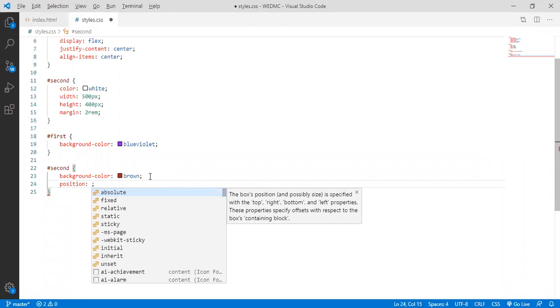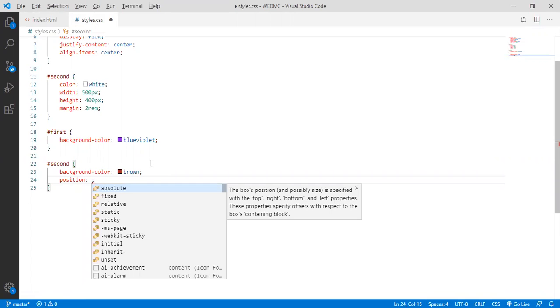So these are the various position attributes that we can have, right? So we have absolute. I want us to read this. The box position and possibly the size is specified with the top, right, bottom, and left properties. These properties specify offset with respect to the box's containing block. All right, I will explain what that means.